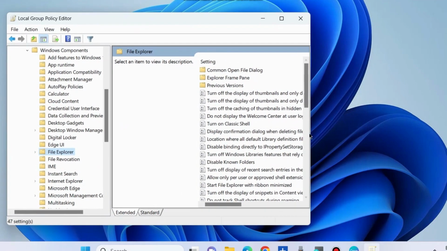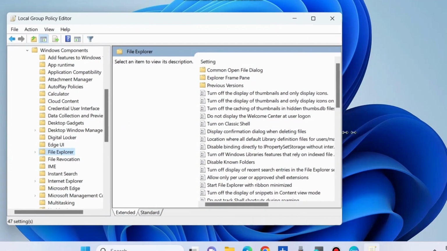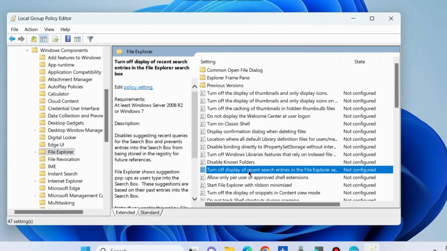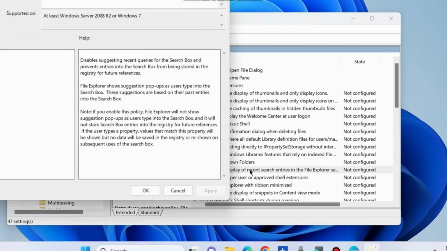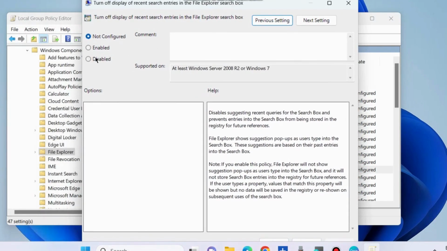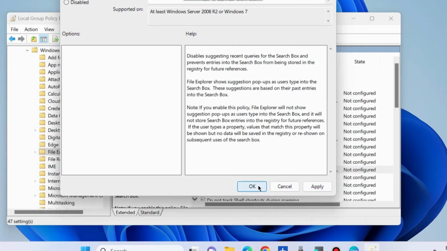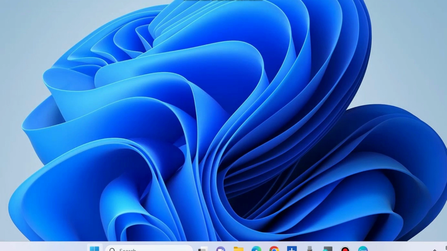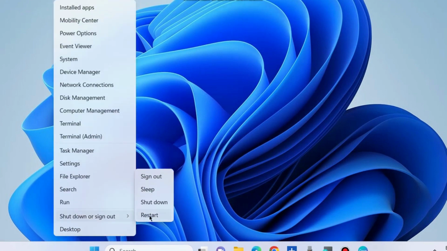Thereafter go to the right side and here look for the option "Turn off display of recent search entries in the File Explorer search box." Apply a double click on it to open its properties and here make the check against option Enabled and finally click on Apply and OK. And don't forget to restart your system, restart your Windows 11 10 system.